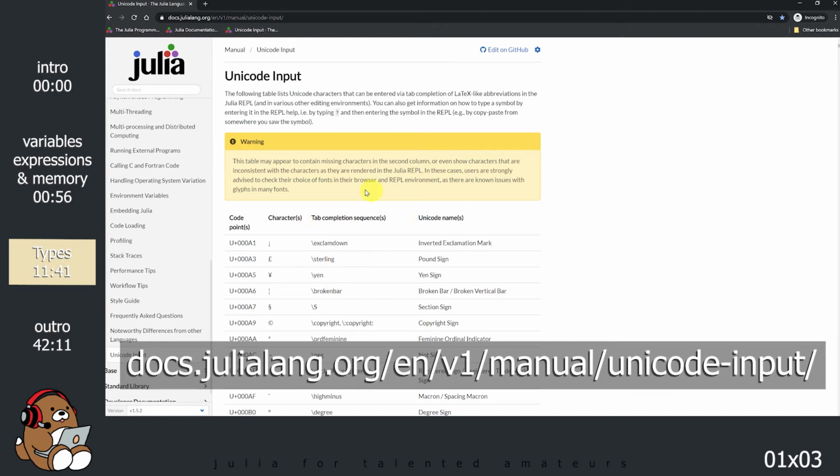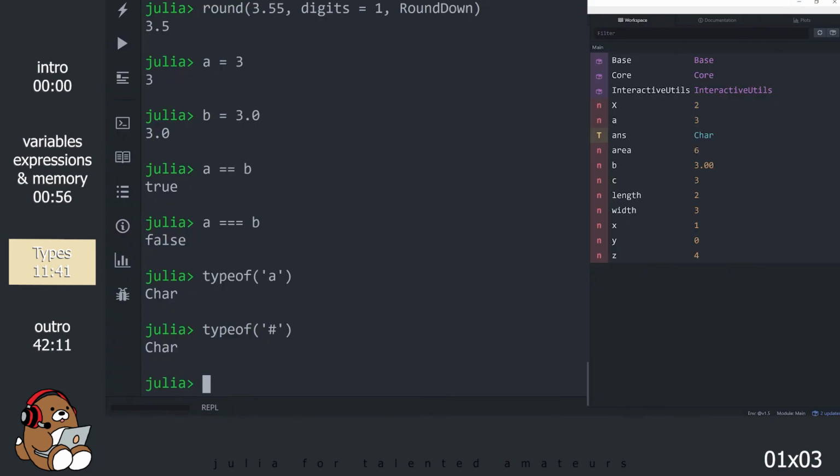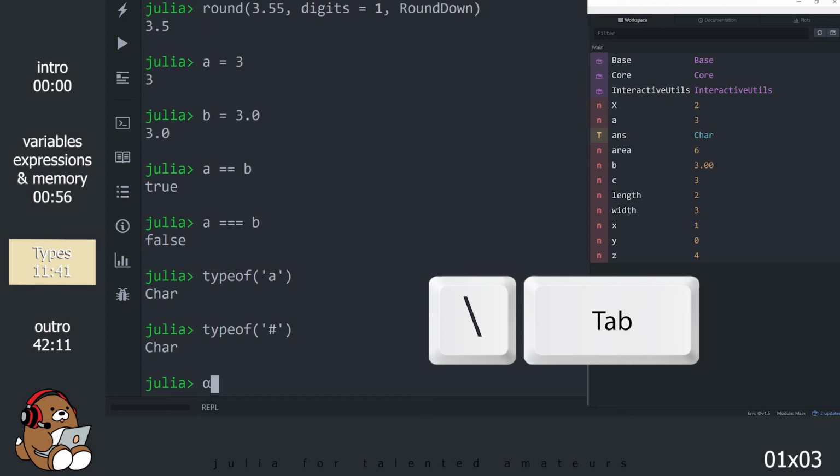The tab completion sequence column shows you all of the keystrokes that you can use to generate the Unicode on your screen. Let's take a look at some examples. Type in backslash alpha and tab will give you the Greek letter alpha. If you do backslash beta tab, will give you the Greek letter beta. And if you do backslash delta tab, will give you the Greek letter delta.